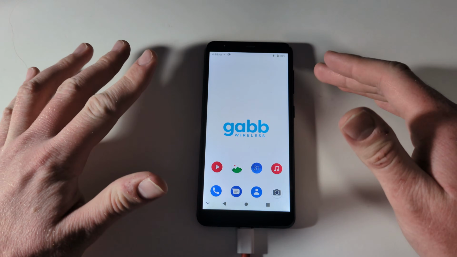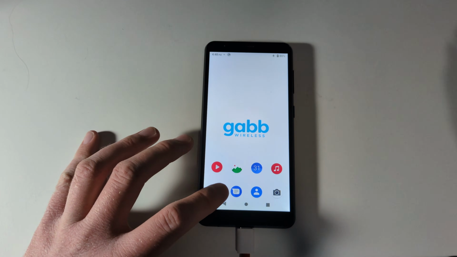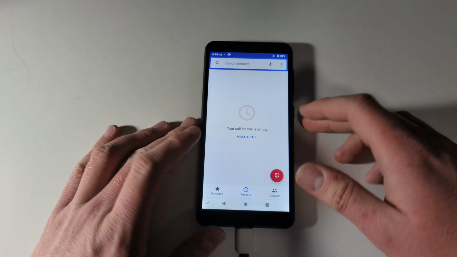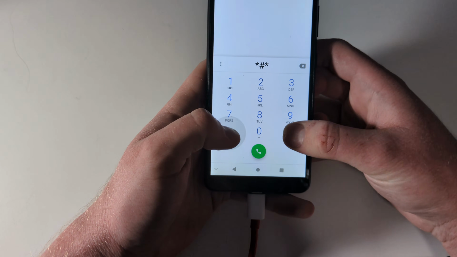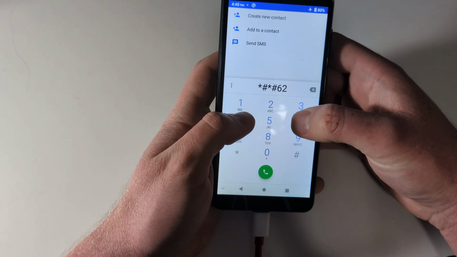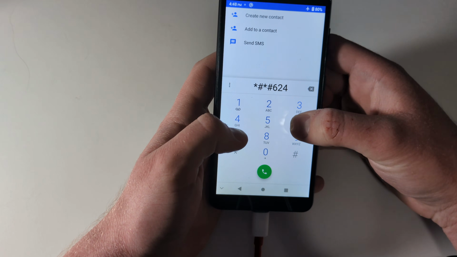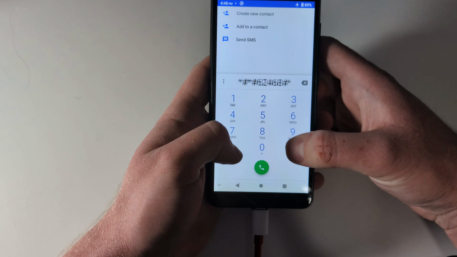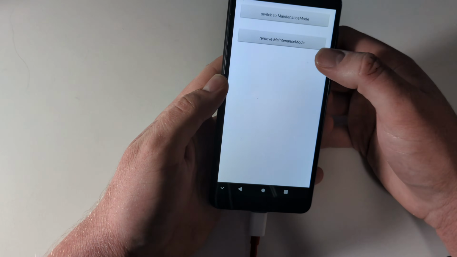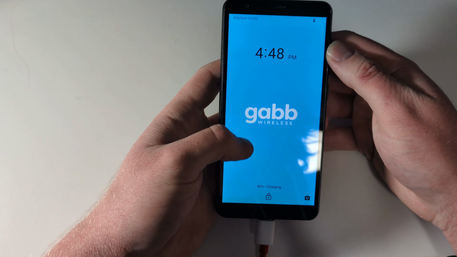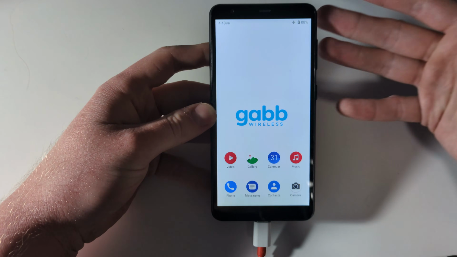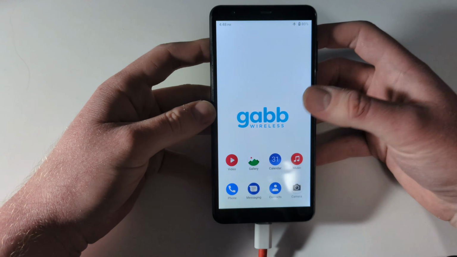Okay, so now that you've entered those commands, what we're going to do is go back to the phone app, go back to the keypad, and just dial in star pound 62468 pound star. Now we're going to remove the maintenance mode. Swipe up to unlock. You should be back in your normal profile with all of your data.